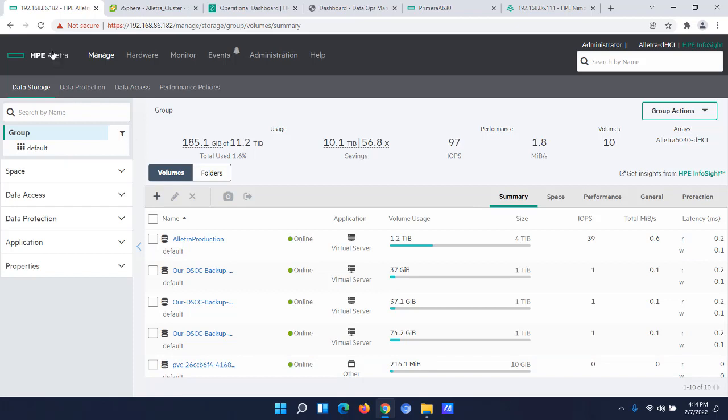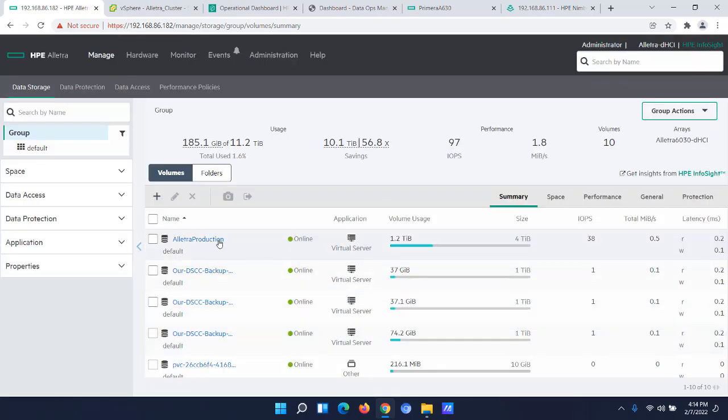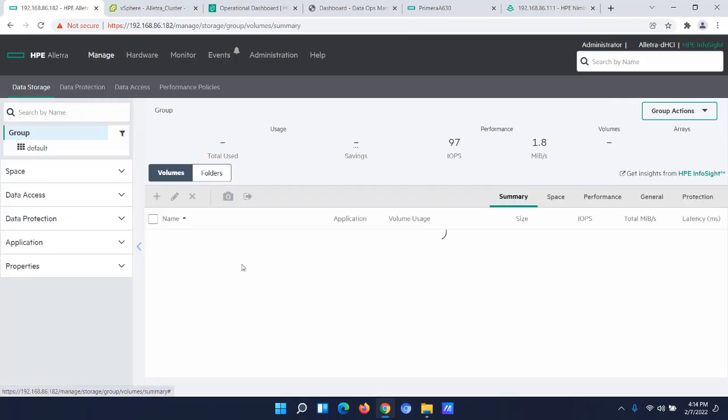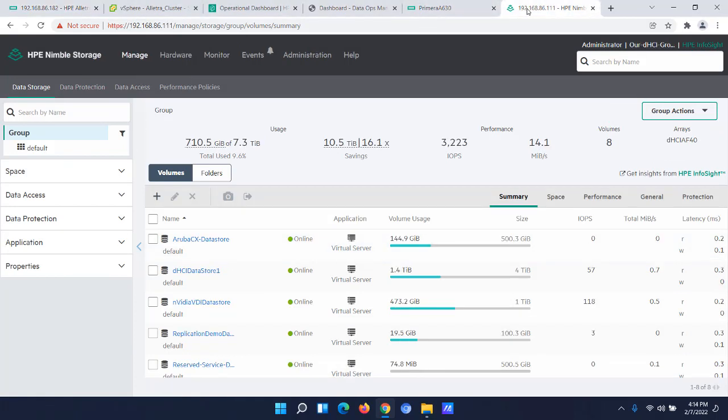Okay, I'm logged into my Alletra array, but if you've used Nimble Manage It or followed my videos, you'll see this looks very much like a Nimble-based array. I could go in and create a volume here. I could look at a particular volume and get more metrics out of it. We're under data storage here. So this looks very similar to my Nimble array over here. So this management context is the same.